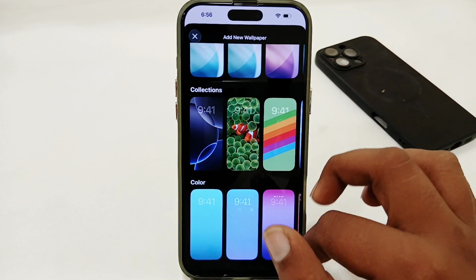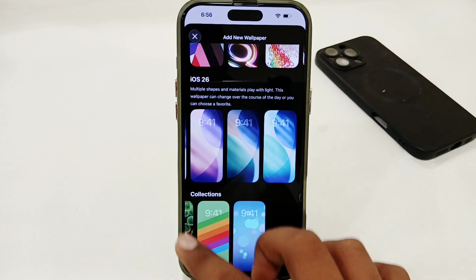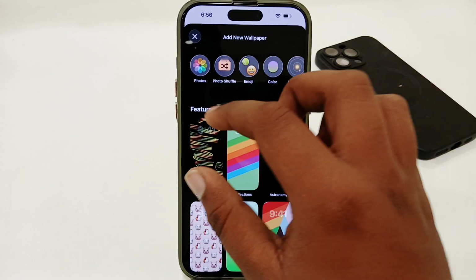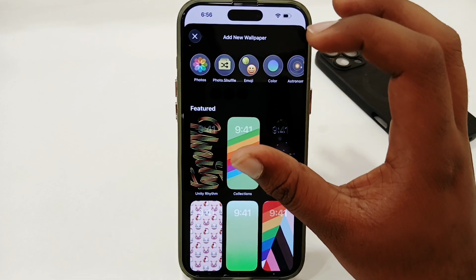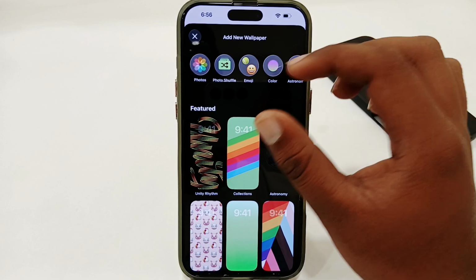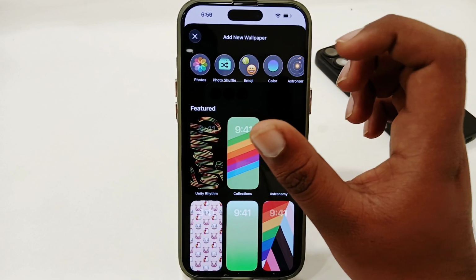So you can see there are a lot of wallpapers and a lot of collections, so you can easily select which one you want to set. For example, you can easily set your photos, your shuffle photos. If you want shuffled photos on your wallpaper and you select this option, your photos will start shuffling as your wallpaper.